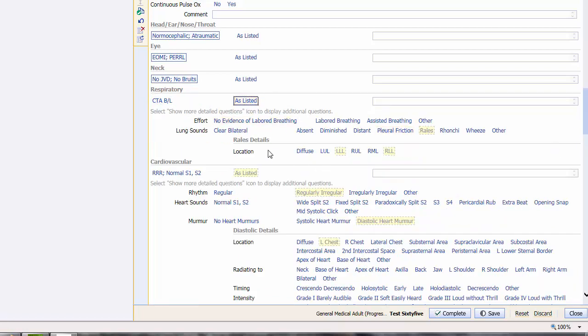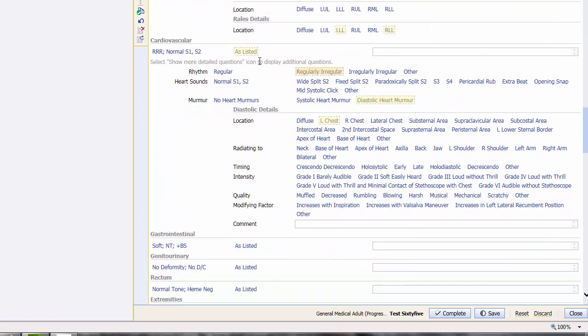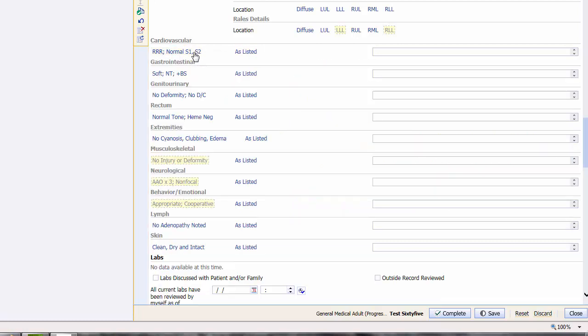It'll open up further choices. No evidence of labored breathing, diminished, it'll ask you diminished in location, etc. Each physical finding has its own choice. If you do not want to use as listed from the previous day, click on it again and pick your next choice.